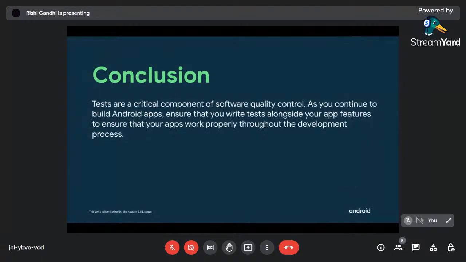Okay, so conclusion. Finally, in this activity, you wrote your first automated test in Android. Android tests are a critical component of software quality control. As you continue to build Android apps, ensure that you write tests alongside your app features to ensure that your apps work properly throughout the development process. So here we conclude activity five and activity six. Activity six is an assignment for you. You have to complete it, and we will provide you the GitHub repository for reference.